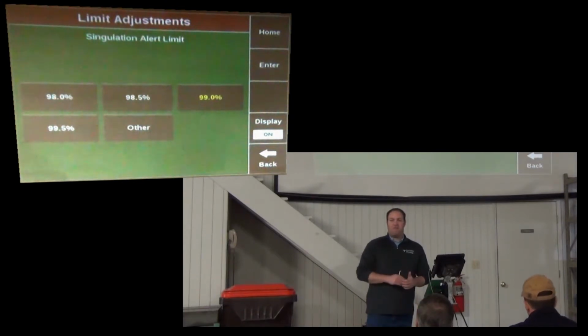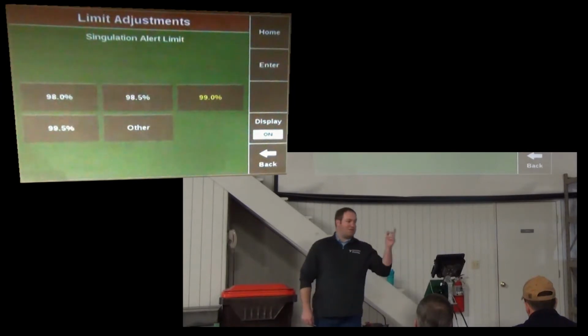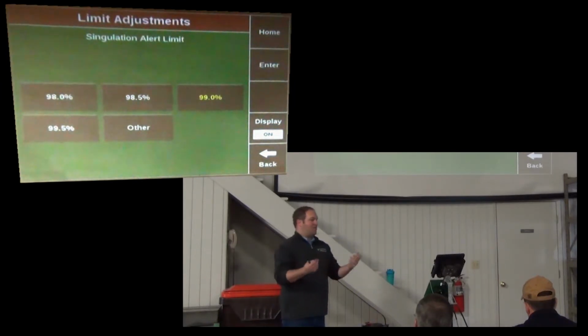Because then if I drop off 0.5%, I get a yellow box. Right? So this should be set right below the singulation you can expect. If you have your meters calibrated, you have an idea of what your singulation will be, and you can use that to set this.